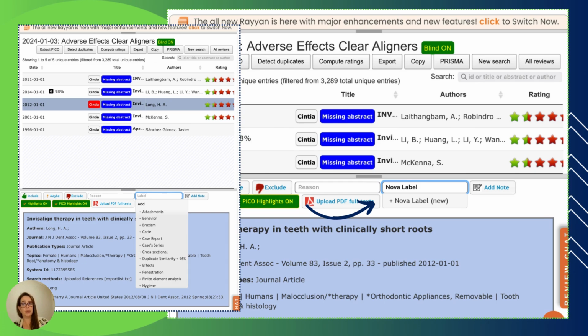I will also show you how to add a new label in the Rayyan Legacy version, as only members can add new tags in the latest version. Simply click in the label field, type the name of the label, and press enter. The newly added word will appear in the list of the pre-existing labels.